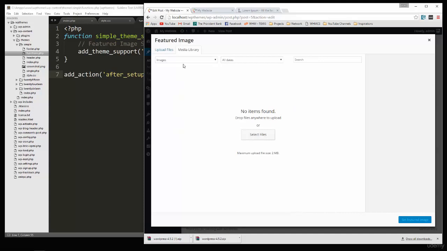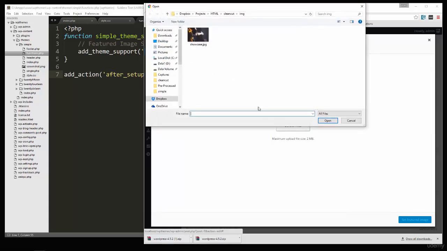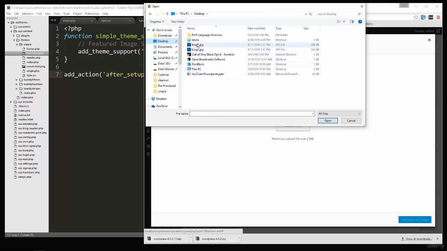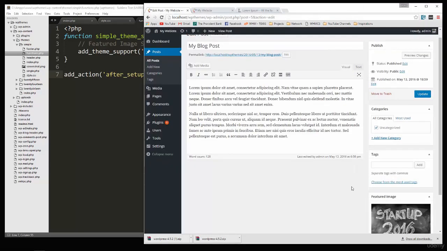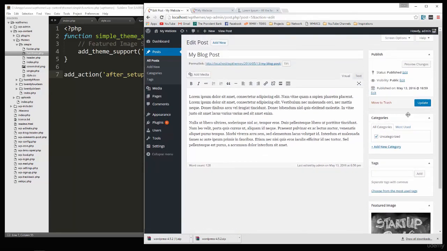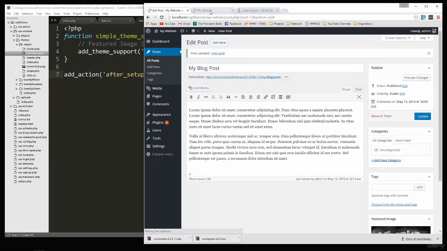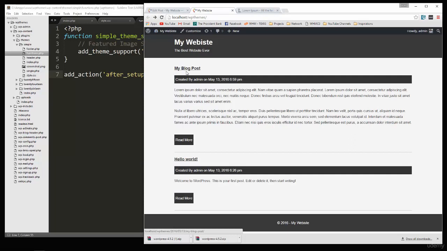So if we click that, we can go ahead and upload files. And you should have some blog images in your program files. I'm going to choose blog 1. We're going to save that, and you can see it's down here, and we can update. Now if we go to the front end and reload, we're not going to see it yet because we didn't add it to our index.php file.